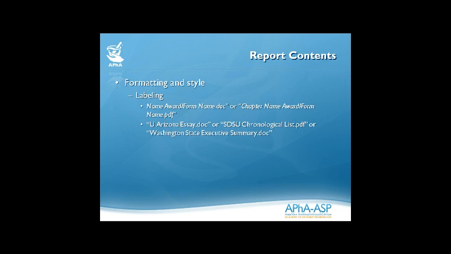So University of Arizona essay, and that's their document. That helps us make sure that we keep everything straight and very organized as we're going through and checking all of the reports and getting them to the awards committee.